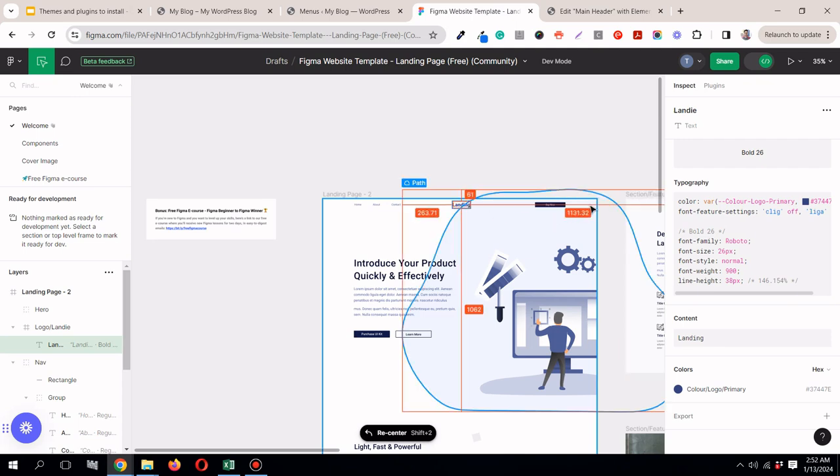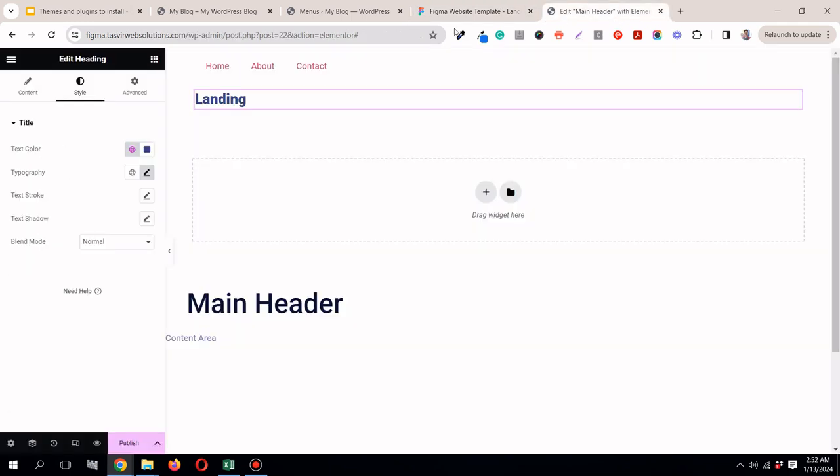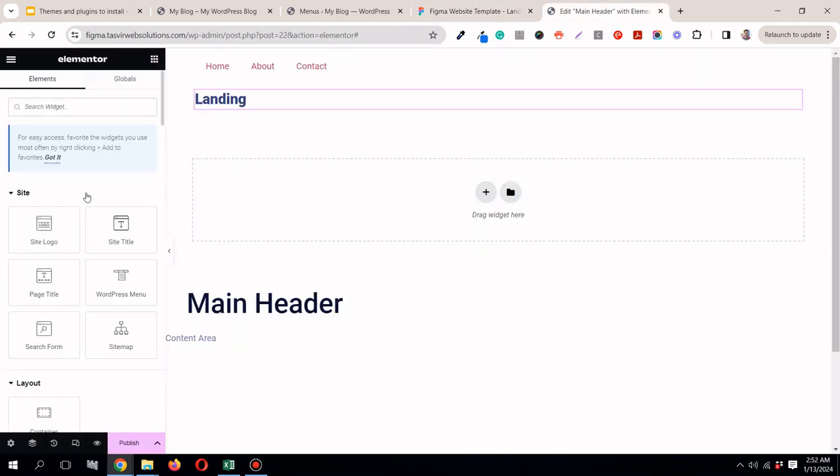Okay, now let's add the button. Remember, we just set buy now. Okay, buy now button. Where is the button?